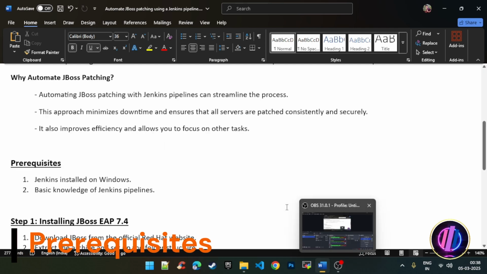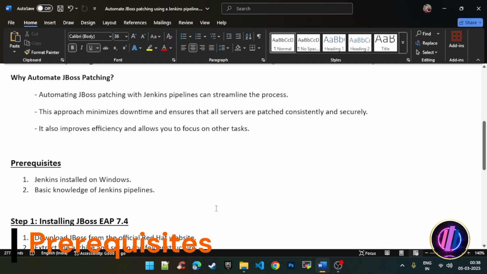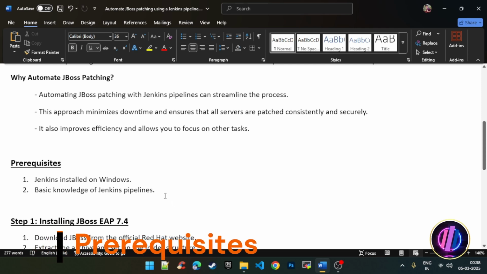Before we begin, there are a few prerequisites you need to follow. First of all, Jenkins should be installed on your system and you should have basic Jenkins pipeline knowledge so that you can create a script and automate the task.